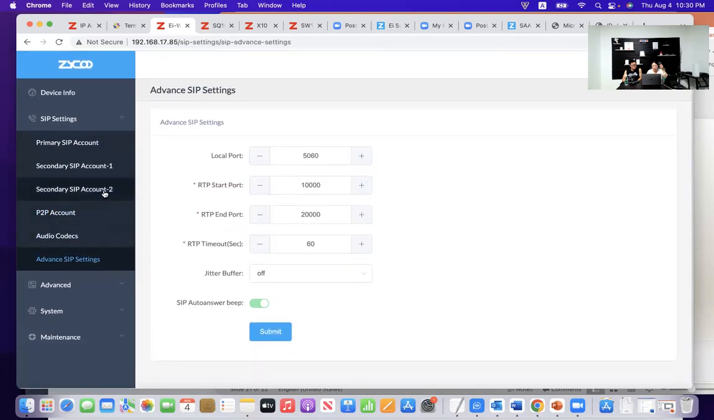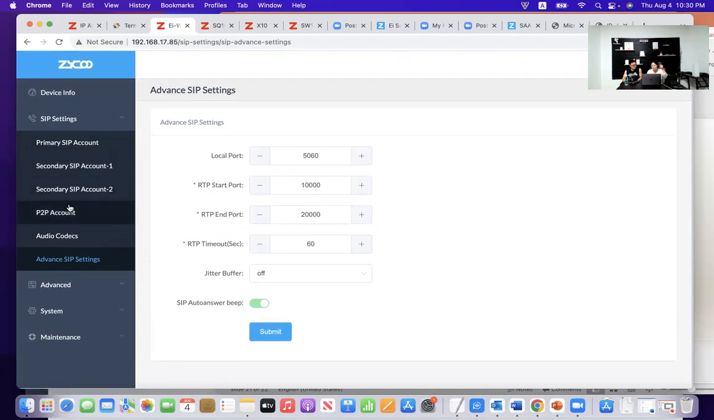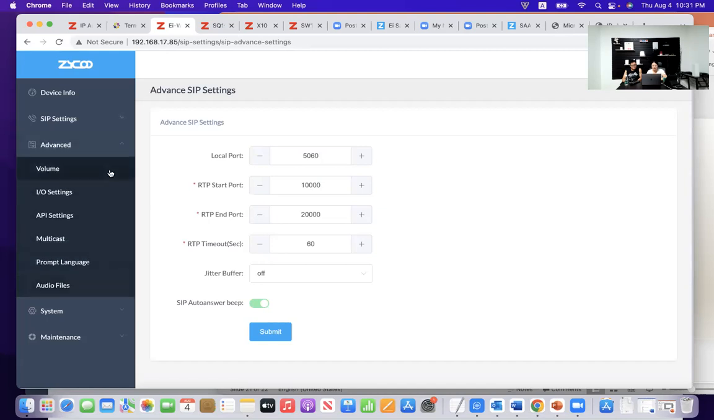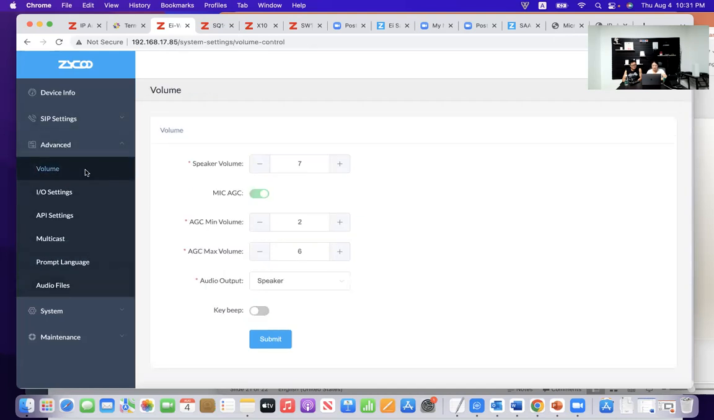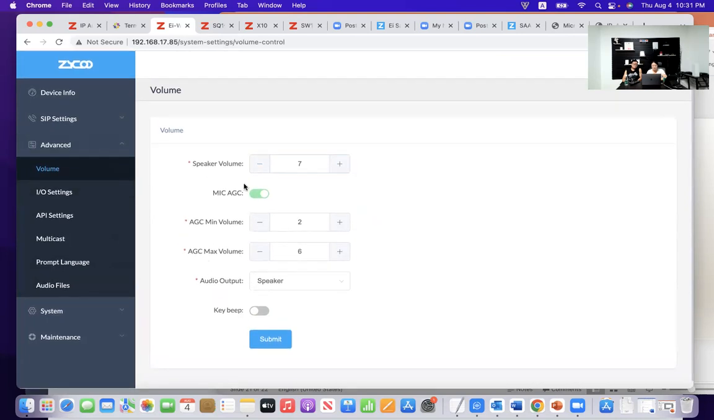So those are the SIP ports for the global ports, or the RTP ports for sending the RTP packets. Then we have the volume. So we have the default volume, and we have speaker volumes and we have the automatic generic. We have the audio output right here.